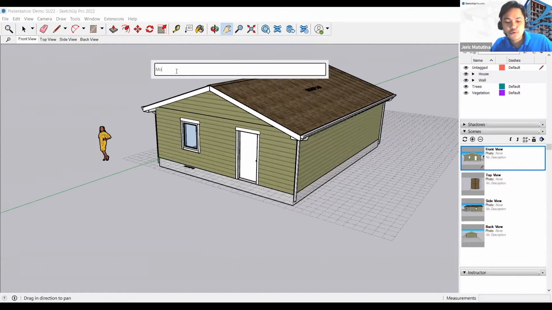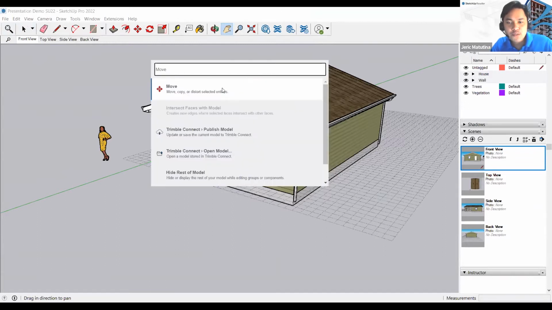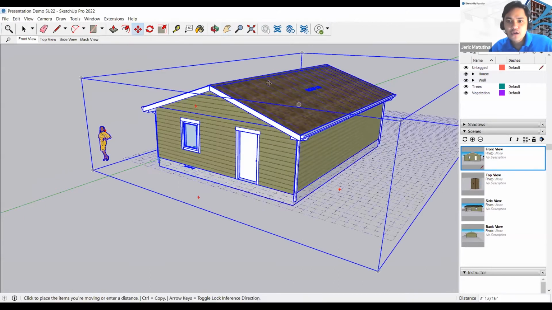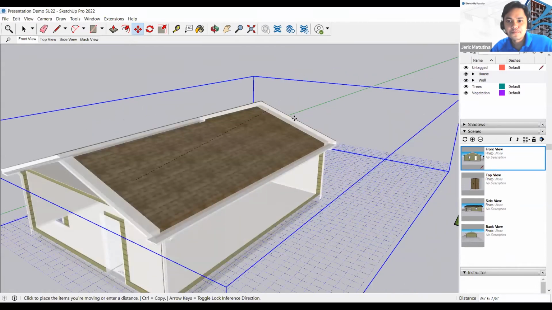like simply move. So when you type move, as you can see, we have a list associated with the move tool. So first on the list, we have the move itself. So makita rin natin na meron siyang description kung saan gagamitin yung tool na yon. So we can see move, tapos move copy or distort selected entities. So simply click the tool and then simply click yung element na gusto mong i-move.